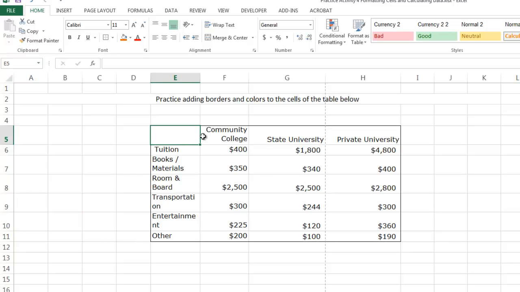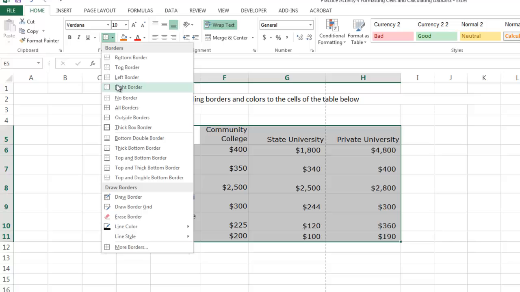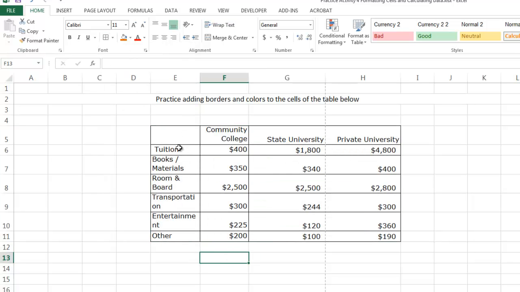Now, let's say I want to put in borders inside. So I highlight my text, go back to my Font group, and click the drop down. I should see one called All Borders. So I'm going to left click All Borders. Now when I click away, I should see I have a border going around every single cell. All cells, I should say, have a border inside.